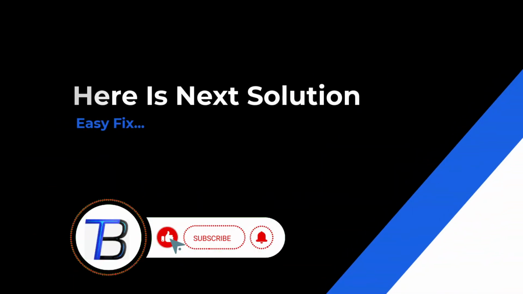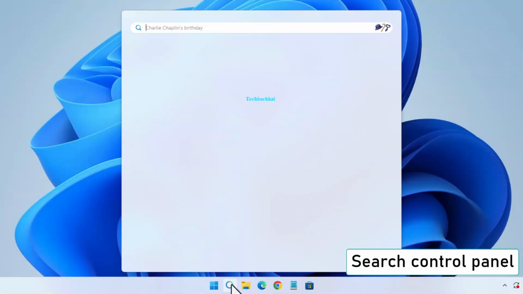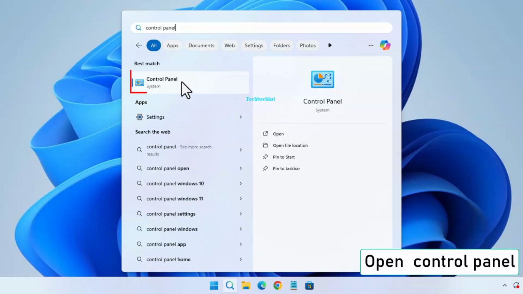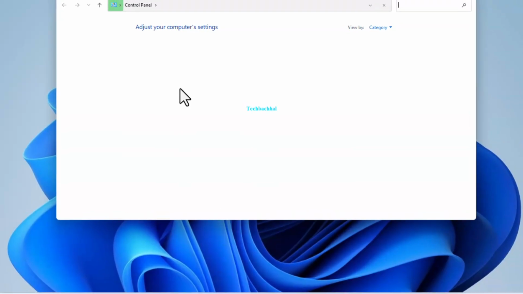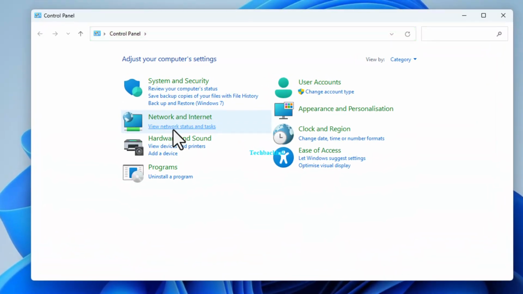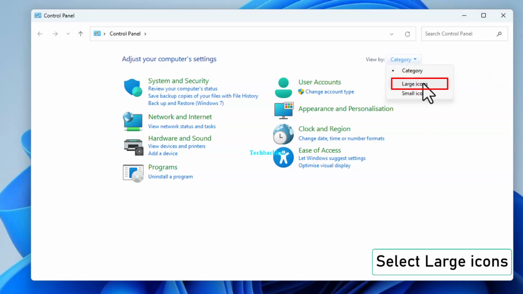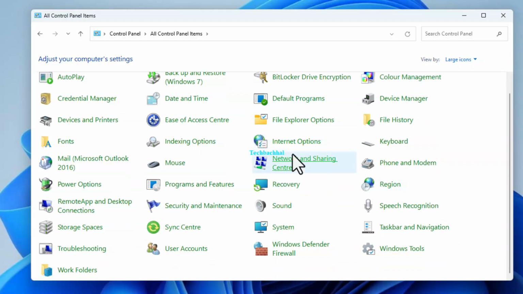Solution 4. Reset mouse pointer settings. Search for Control Panel and open it. In the top right, change view by the large icons. Now click on Mouse.